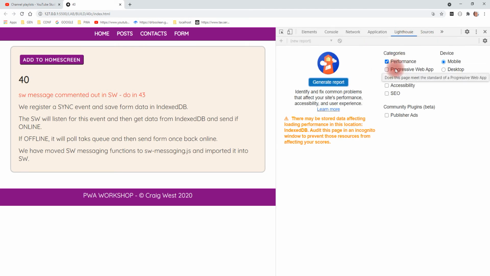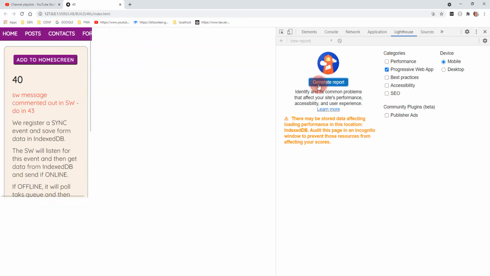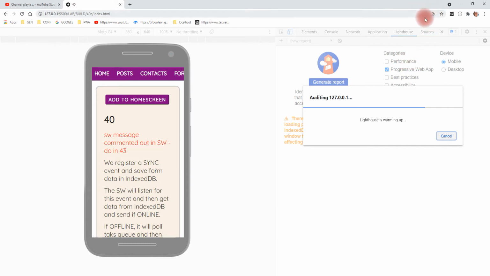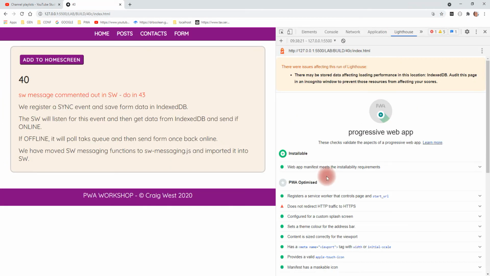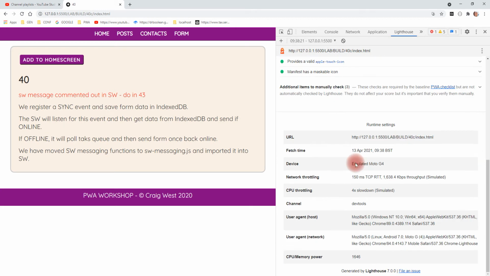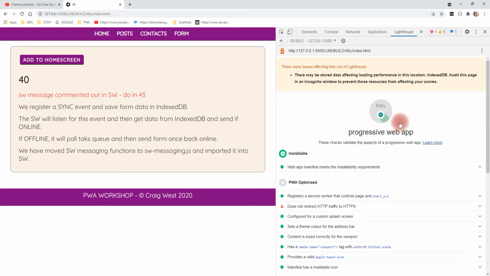We can also run a Lighthouse test, and let's just do it for progressive web app. We know it's a progressive web app because we've been allowed to install it. But as we go through the class, we'll see that we can work on all of these different things. It gives back some useful feedback of things we have to correct. Some are on the server, but we can see we've got a progressive web app.